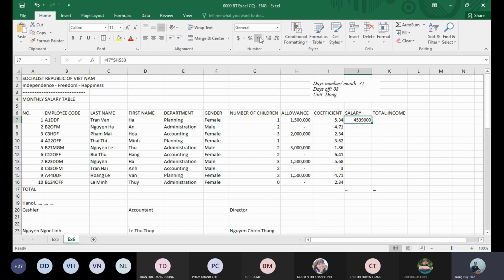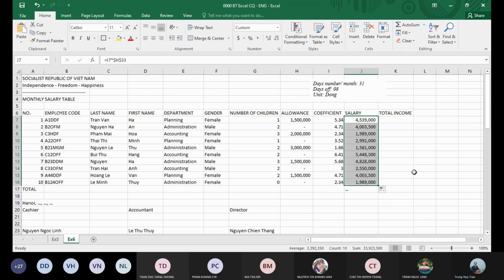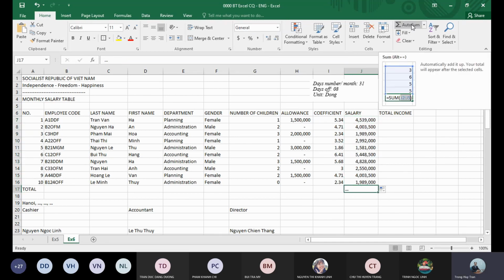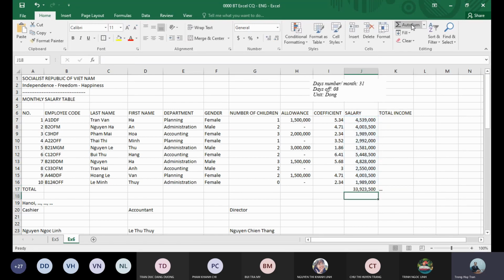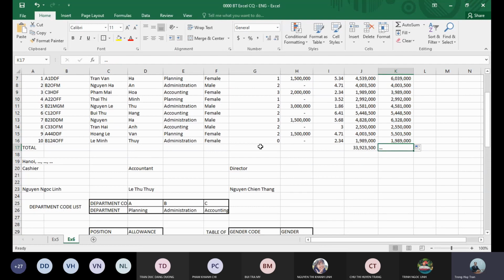And I can click on the comma style here. When you see the data like this, just enlarge the size of the column. You can click on the decrease decimal. For the total, you can click on the auto sum button here. The total income will equal allowance plus salary, and then enter. You can move the cursor here and then double click. For the total, you can click on the auto sum, enter.